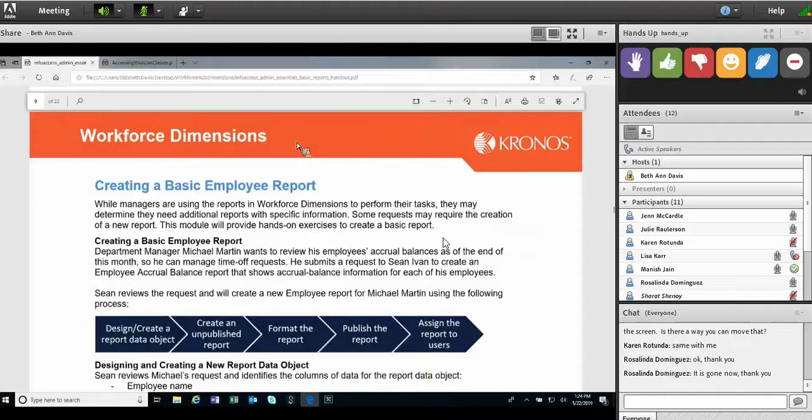Creating a basic employee reports. Here's our situation. Michael Martin is our manager. He wants to look at employee accrual balances. He's trying to manage time off requests. So he's asking Sean to create a new report for him. Now a little bit further down here, he's showing that dark blue section, kind of the process overall. Design and create the report data object. Then you start with the unpublished report, apply any formatting you might want, publish the report, and assign it to the report data access profile to get to the right users.